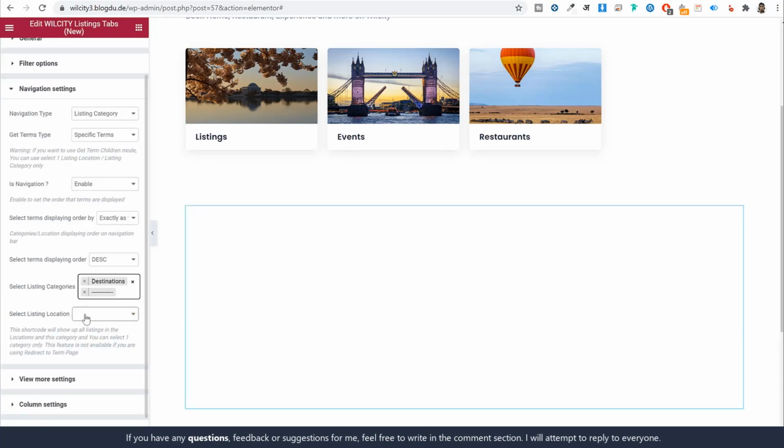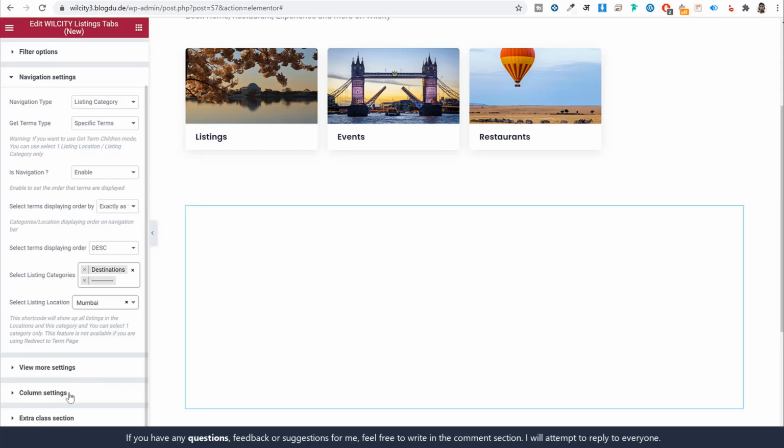So we have created only one, and what all locations. In this case, because the title says explore Mumbai, we'll select the Mumbai location. Okay, so you can do it like this. Then we have more settings. We have the column settings.